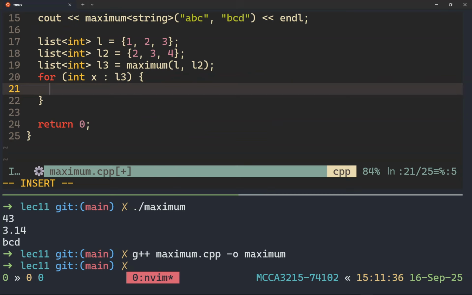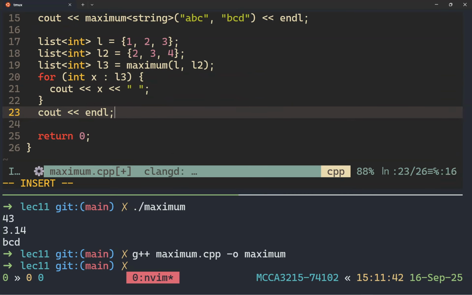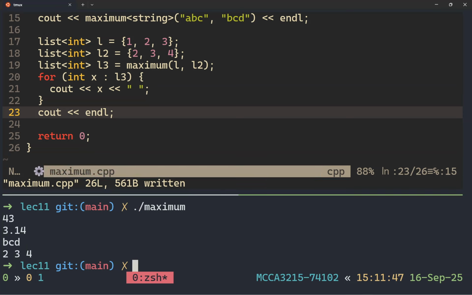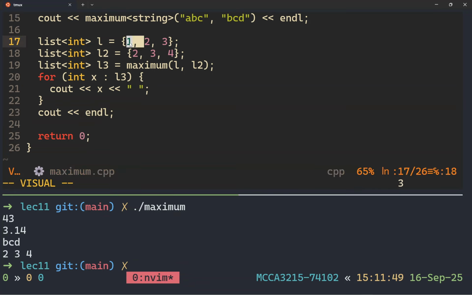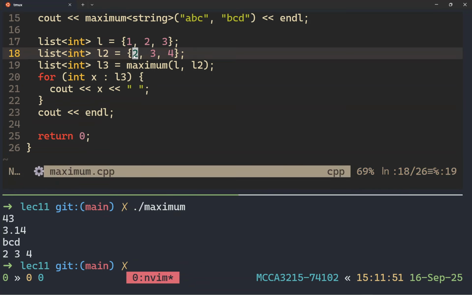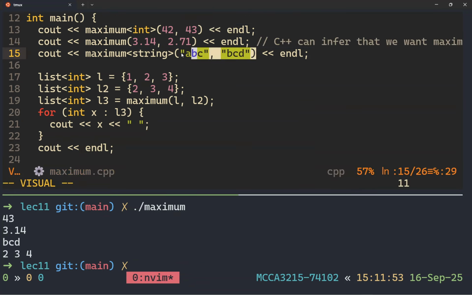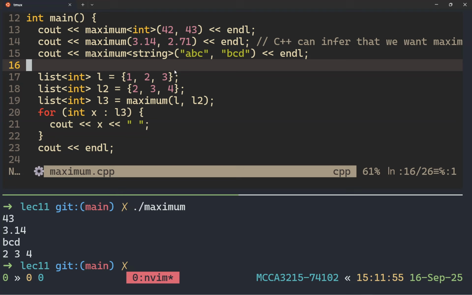Let's, for every int x in L3 that we get back, cout x and a space. What in the world do we see here? I didn't even know that. So that's a great question. Apparently that works. Beautiful. For free? It was the 2, 3, 4. So it's probably going to go and find the first one that's bigger. So it's kind of like doing dictionary order in a sense. That's what you would expect for a maximum on list. I love that. So maybe that works for vectors too. Cool.